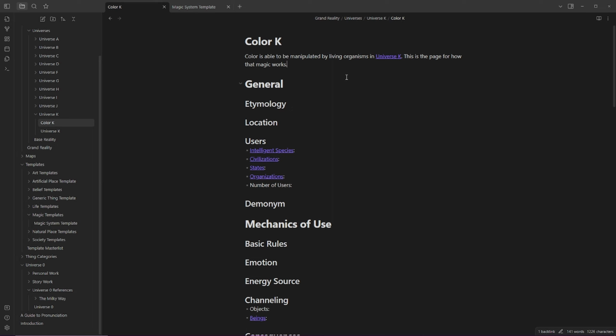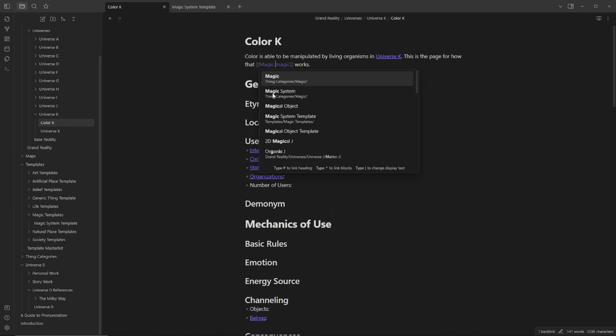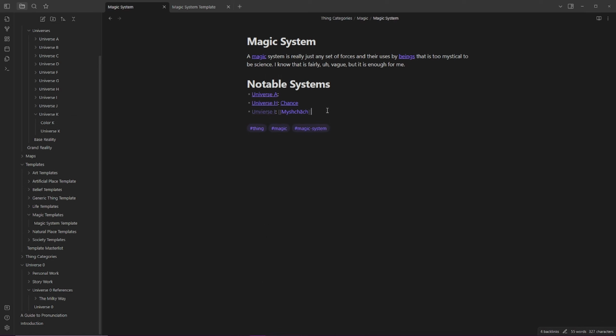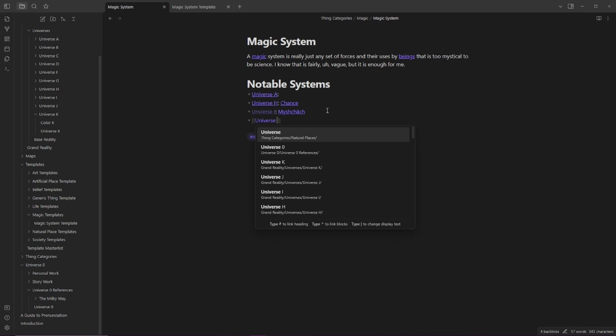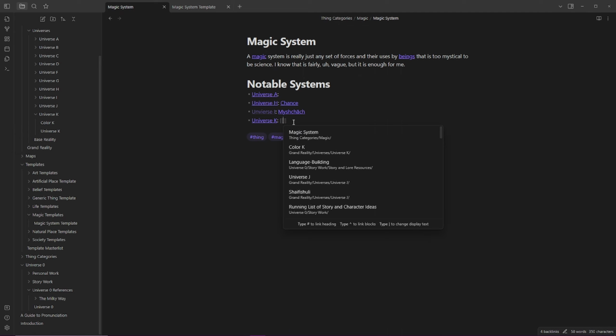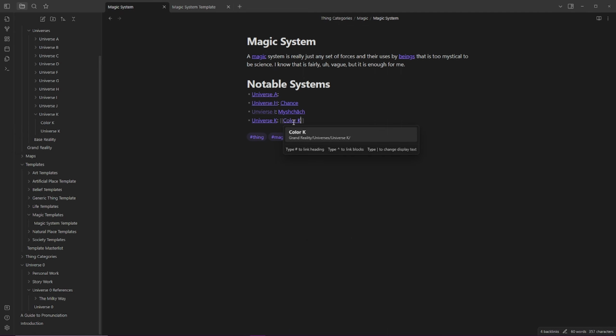Color is able to be manipulated by living organisms in Universe K. And I've highlighted that there, or linked that. This is the page for how that magic works. Very straightforward. And I'm actually going to link the magic system page. And then I also want to add Universe K. So let's just add the magic system to this note. For now, I'll just label it as color K because there's no other name for it right now.